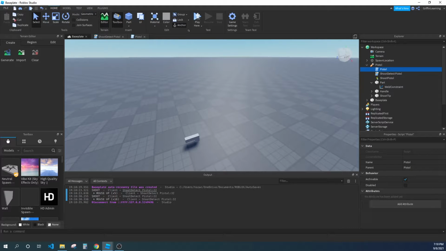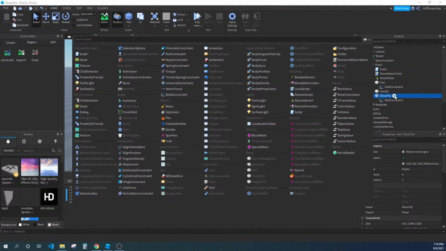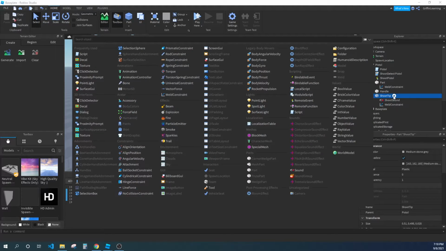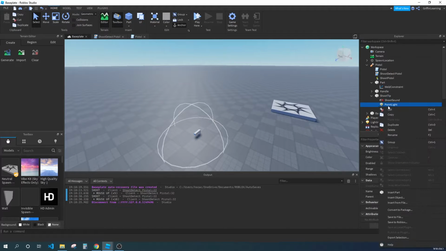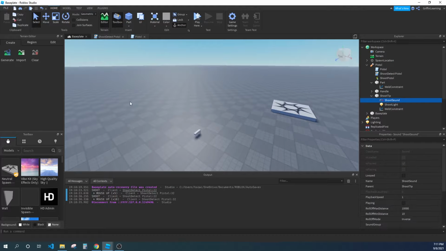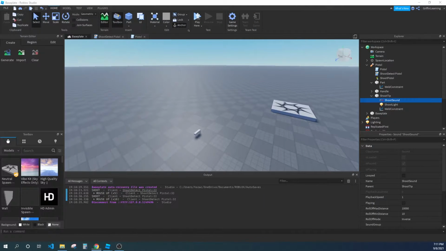And while we're at it, let's add some shoot sounds and a shoot light. So to our shoot tip, we're going to add a sound. I'm going to rename it to shoot sound. And let's add to our shoot tip a light, point light. Just like that. Let's rename that point light to shoot light. And to the sound, I'm going to grab a sound I found before. Let me grab the ID and show you guys that really quick. It's the Magnum Fire right here. I will use this sound for our pistol.